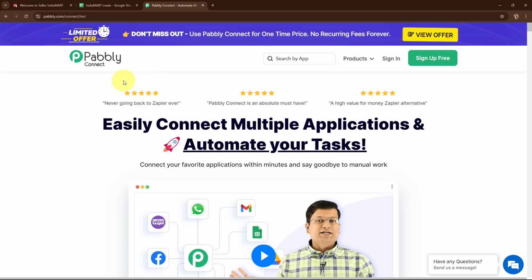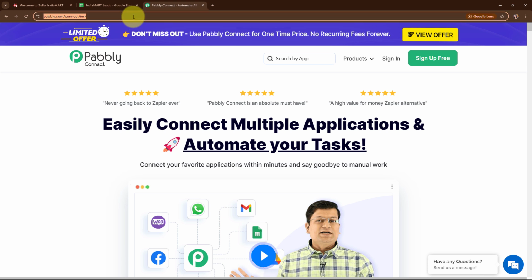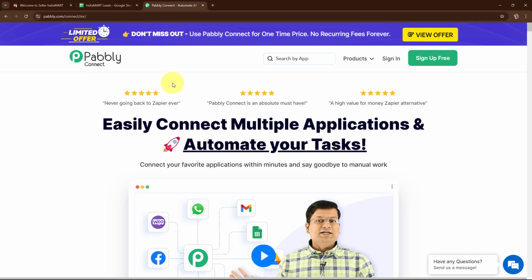Here on my screen you can see Pabbly Connect's homepage and you can visit it by simply browsing for the URL pabbly.com/connect/aina/ in your browser. And here you can see two options that are sign in and sign up free.